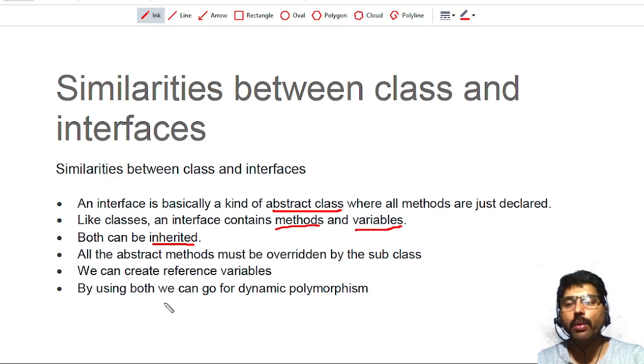By using both, we can go for dynamic polymorphism. Dynamic polymorphism can be achieved in interfaces as well as classes. I already explained this dynamic polymorphism example with the area interface, and rectangle and circle as classes. I already explained this part in the previous videos' example.